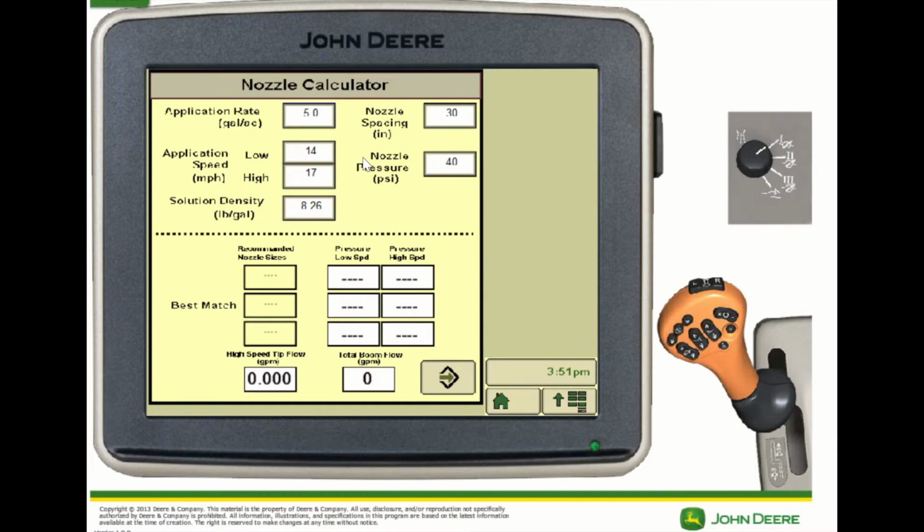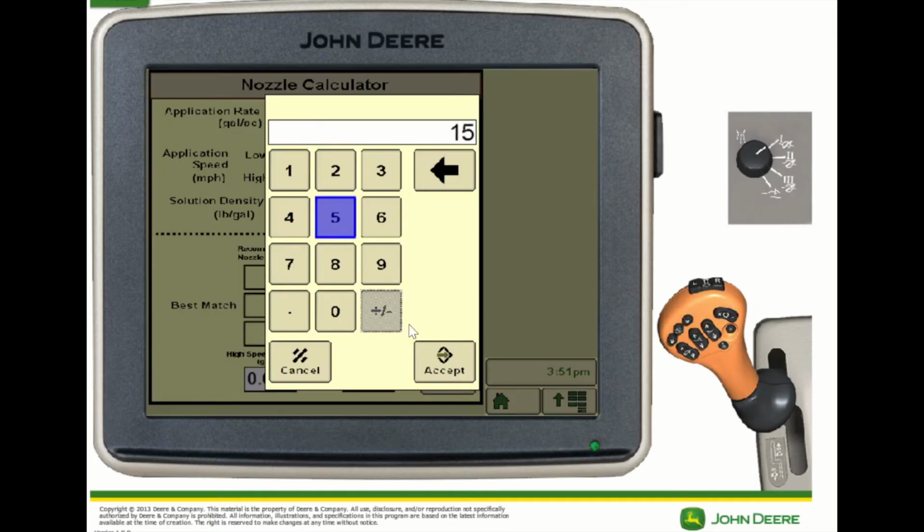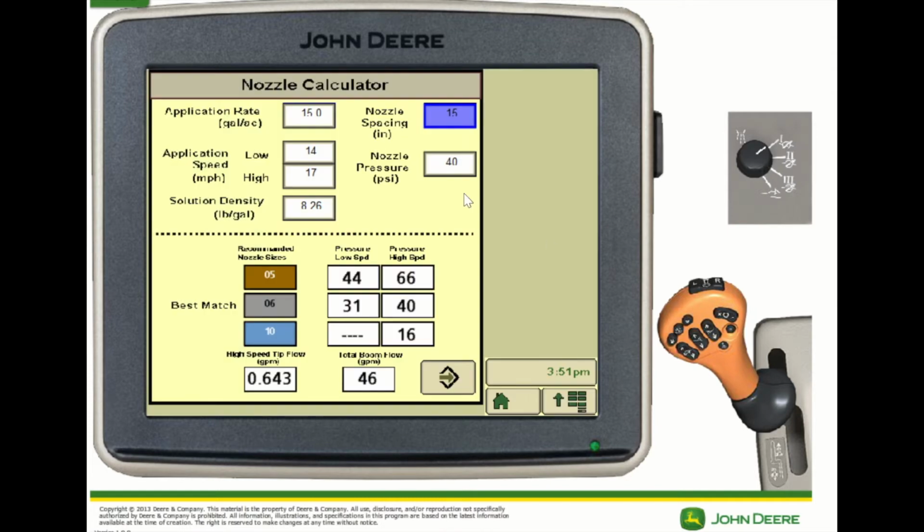We have a Nozzle Calculator. Nozzle Calculator is great for helping with tip selections. We'll put in our application rate, 15 gallons an acre. We have a nozzle spacing of 15 inches. Nozzle pressure is determined by the label, right, on your droplet size. I'm just going to leave it at 40 for now. We have an application speed, and for our example, we're using 14 to 17 miles per hour.